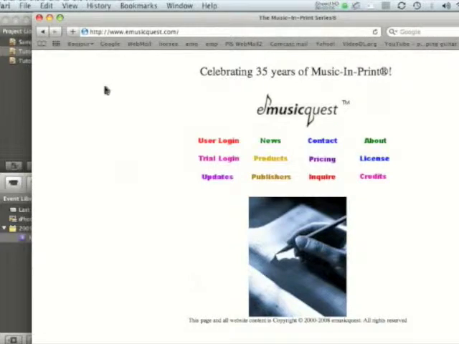I'm Don Reese, owner of eMusicWest, and in this segment I'd like to give you some general search guidelines and demonstrate some search techniques, tips, and tricks that I use. I hope that they can help you to make the most of your music in print subscription.